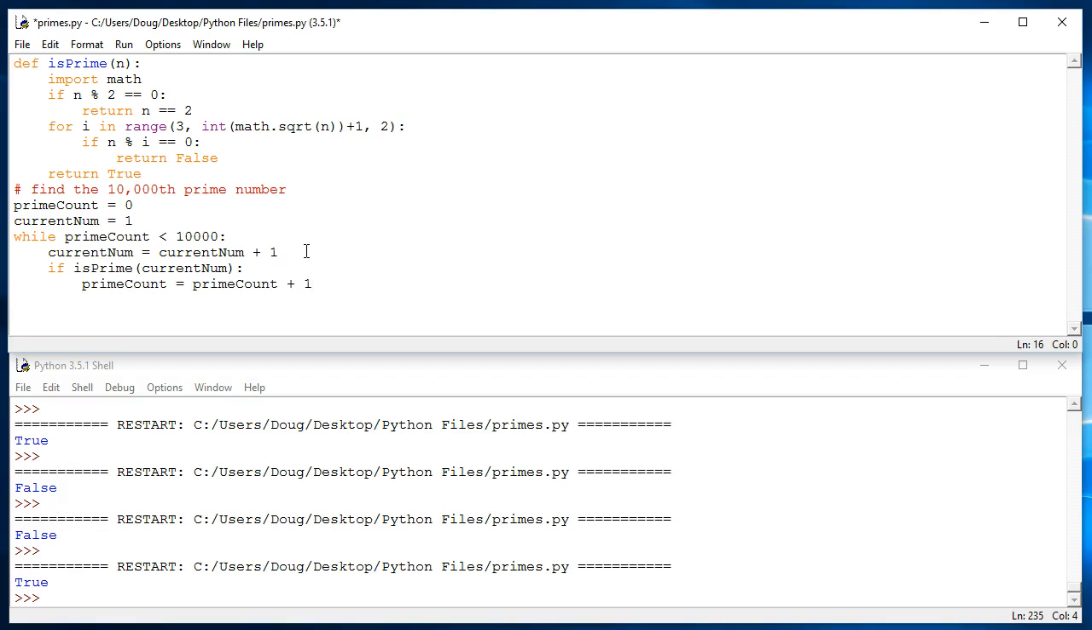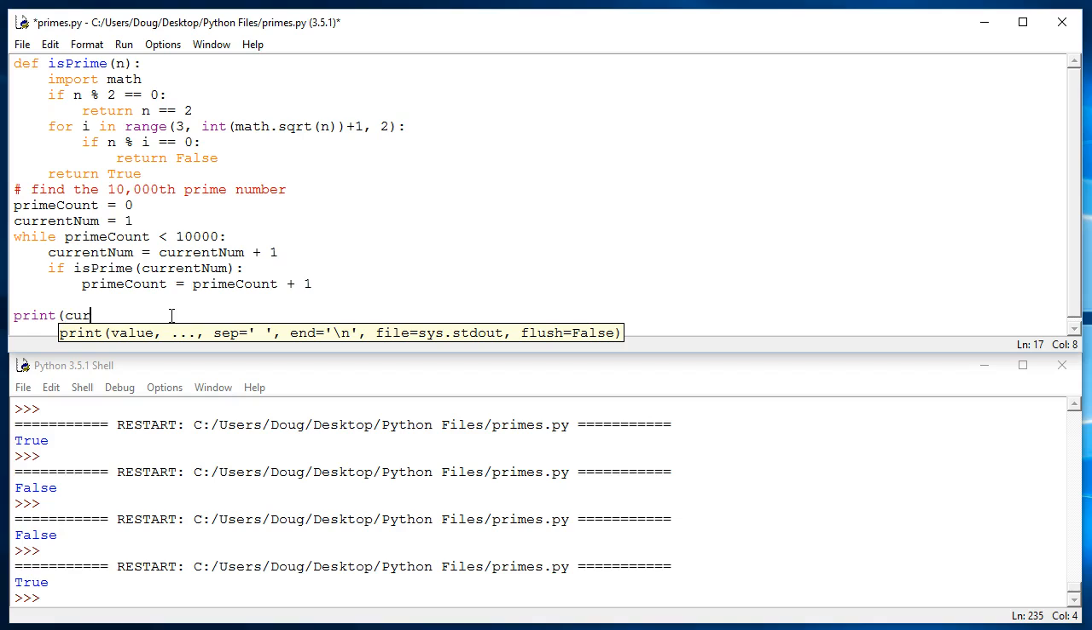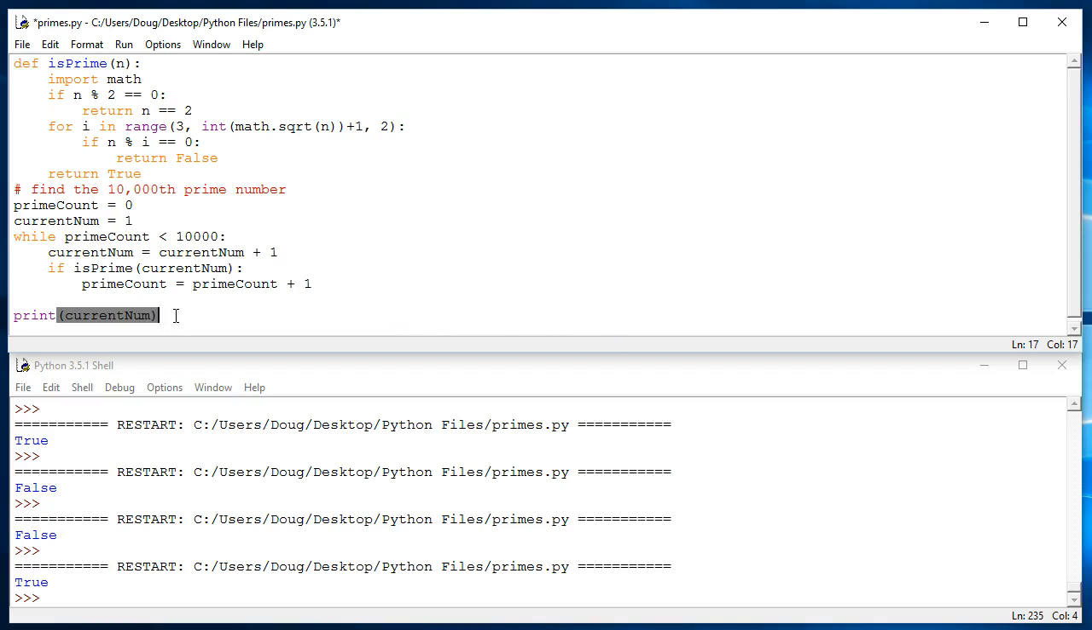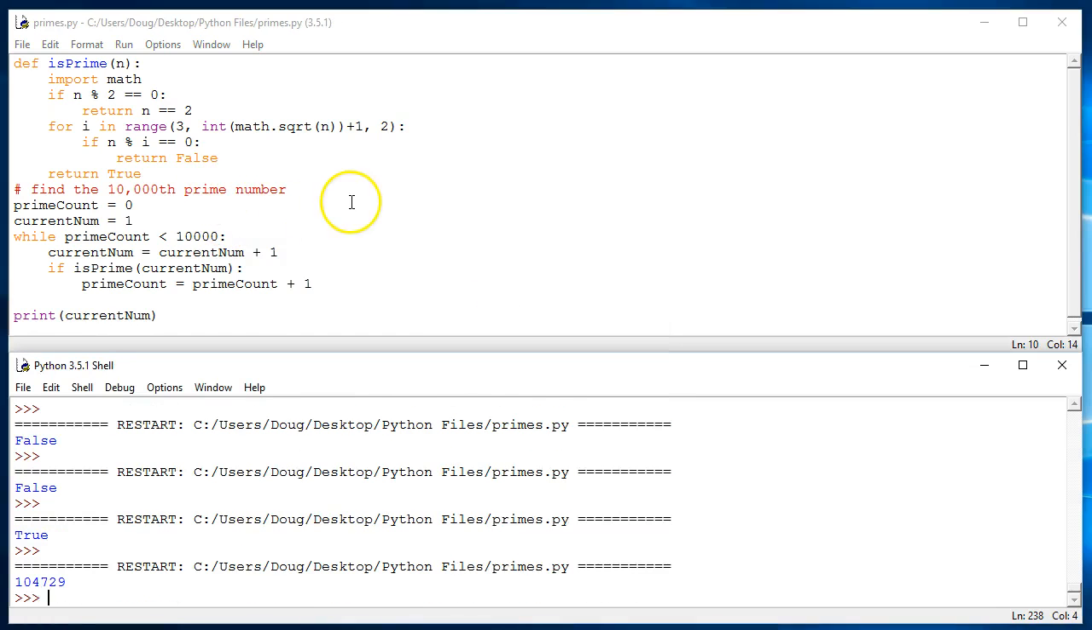Let's see. So when this loop is finished executing, we've counted 10,000 primes, right? And whatever the current number is, that's the 10,000th prime. So let's go ahead and print it out. Print current number after the loop is finished executing. Alright, let's run it and see if it works. F5 to run. Alright, so my program has told me that the 10,000th prime number is 104,729.